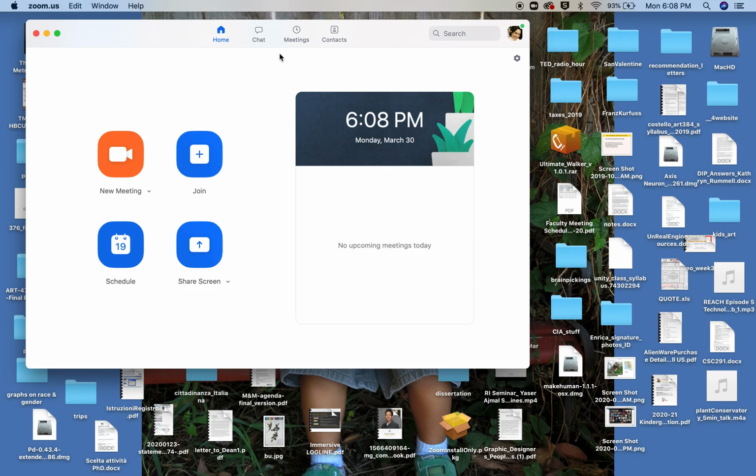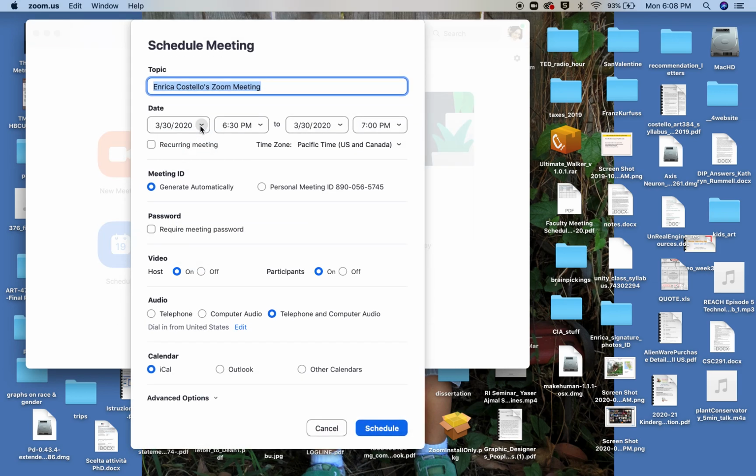So how do you do the setup of the meeting on the Zoom side? You click on schedule, and in your case, I know you need to meet your class tomorrow, Tuesday, March 31st, and you want to go from 10 a.m., if I remember correctly. I forget if it's 10 or 10:30, but let's say it's from 10 a.m. to March 31st at, let's say, 11:30.